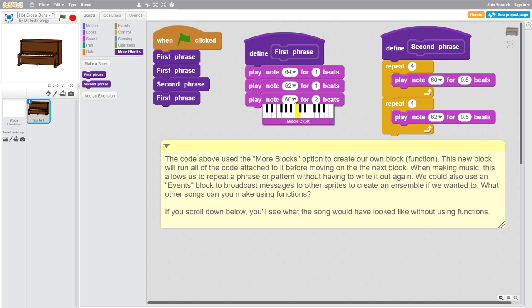If you wanted to change this, you could simply click on the triangle, or you could type in different numbers right here to change how long it is. Now, in order to do all 3 of these notes again, all we have to do is use the first phrase block a second time.